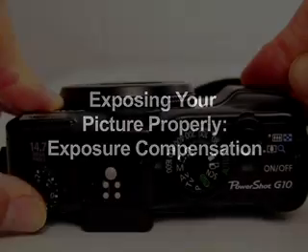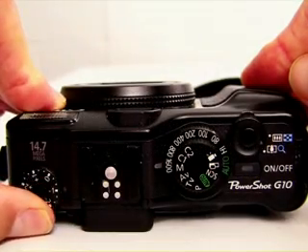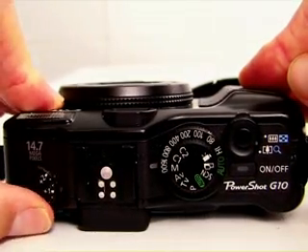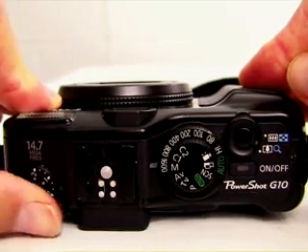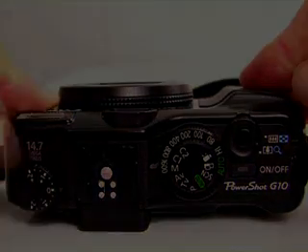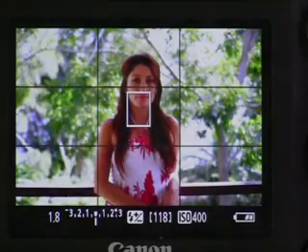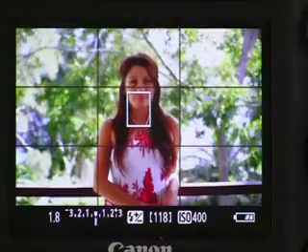In certain lighting conditions, your camera can get confused and give you the wrong exposure. This is where exposure compensation comes in handy. You can use it to increase or decrease your exposure by 1 full stop to achieve a properly exposed photo. Here's an example of it in action.